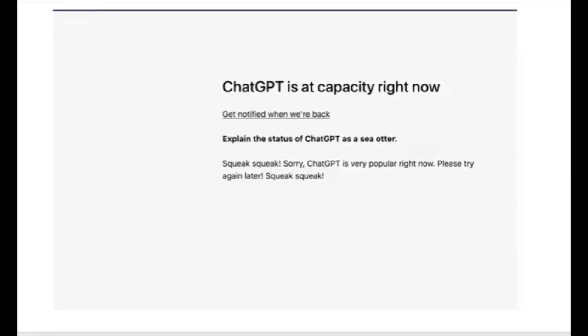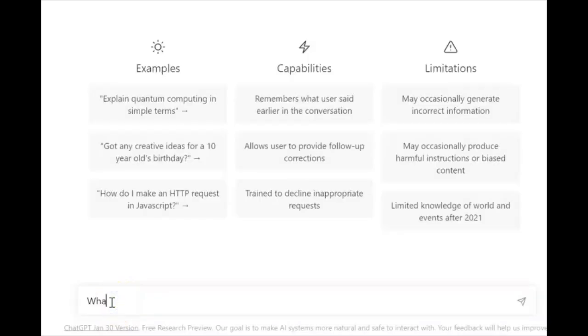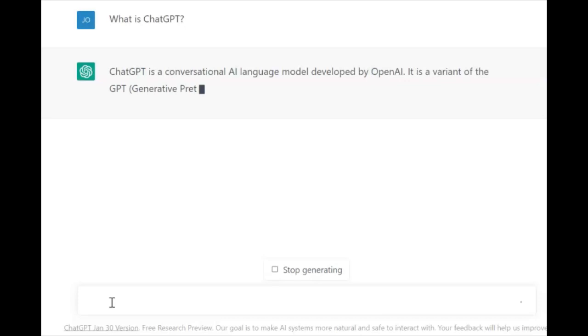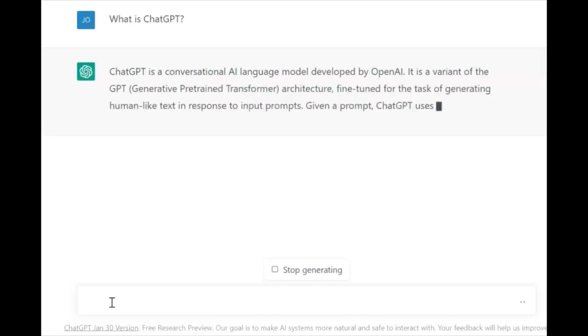When you type in a question or a statement into the dialog window at the bottom, the cursor will blink for a few seconds while it generates a response. And then ChatGPT will do its thing. I asked, "What is ChatGPT?" And now it's generating a response. It's that quick. Here is ChatGPT defining itself.